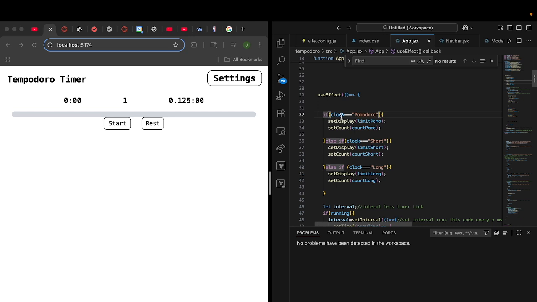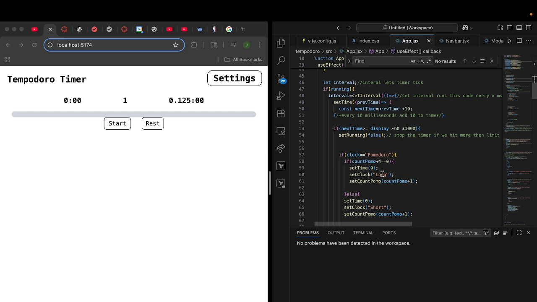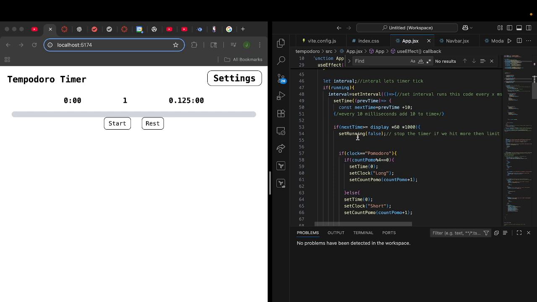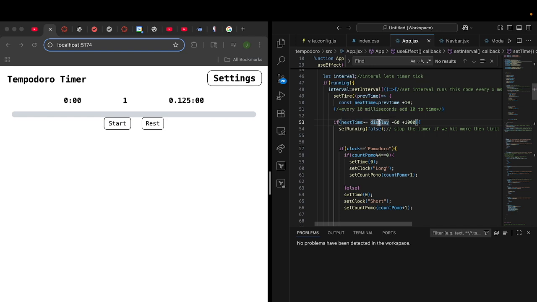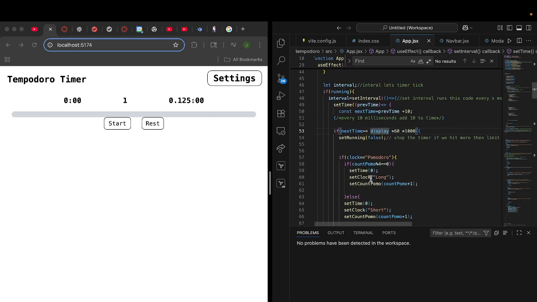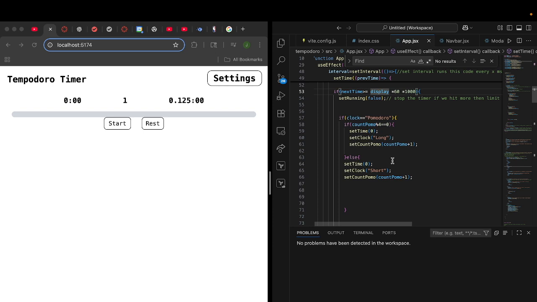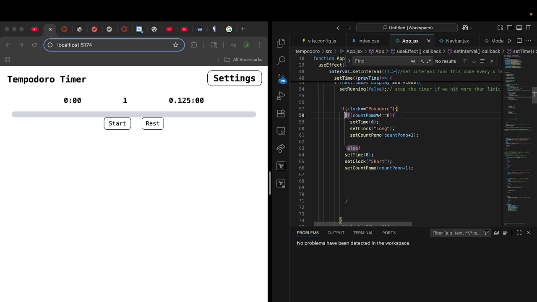If the clock is at Pomodoro, then we're gonna set our display to limit Pomo, and we're gonna set our count to the count for Pomo, and then we do the same thing for each and every other time that we're on. Then we go here and we go back to where we say, hey, if our next time is greater or equal to, then display is displaying our current time, so our current time cap. Then I say the same thing here, where I said, okay, if the count Pomo mod 4 is equal to 0, then we want to set our time to 0. Then we set the clock and then we set the count.